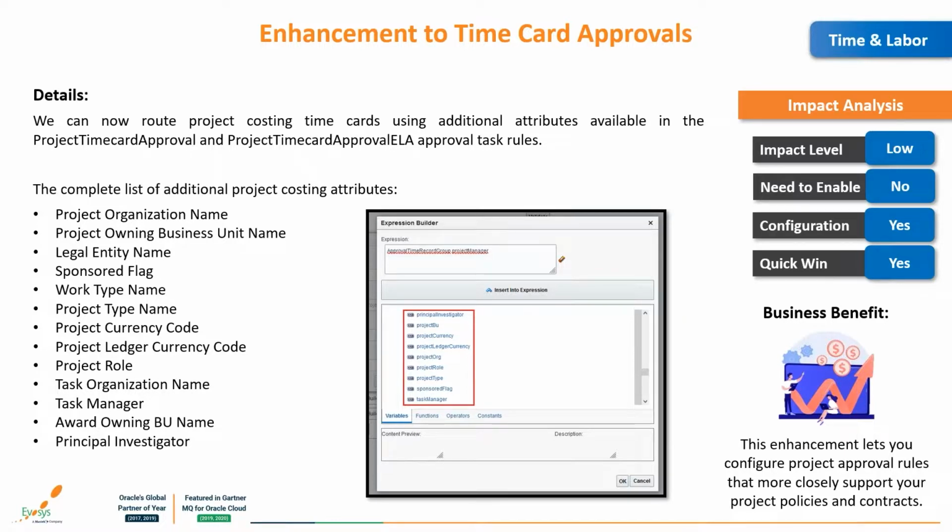So we are getting this particular feature because we want to configure the approvals as close as possible to what the project policies and contracts tell us to do.